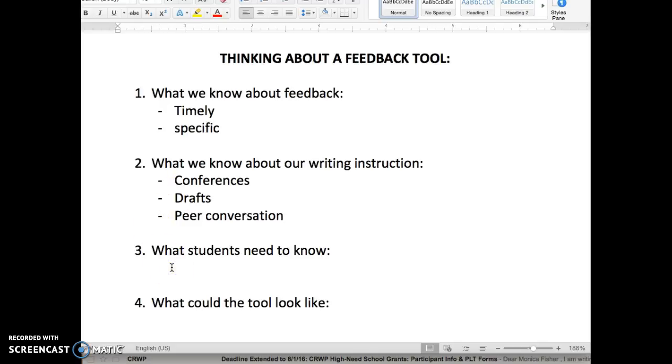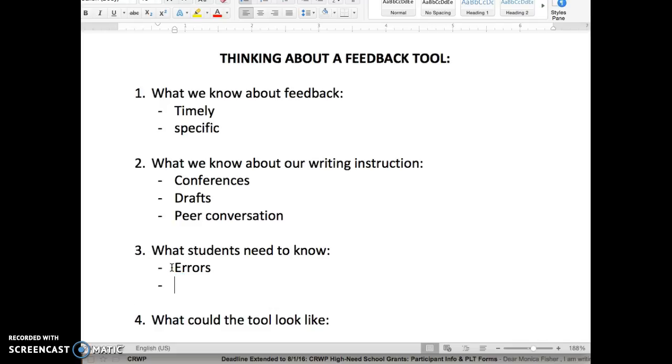Then of course we want to think about what students need. What do they need to know when we give feedback? One of the things we learned about feedback is that we can't overwhelm students. So what do they need to know? As you read, you might have noticed that one of the things they need to know are what errors they're making instead of just simple mistakes. Or what are the things that I might specifically want to make sure my students need to know? Something about an introduction or a closing or transitions. And so perhaps this is writing genre specific, depending on what it is that I really want to think about.